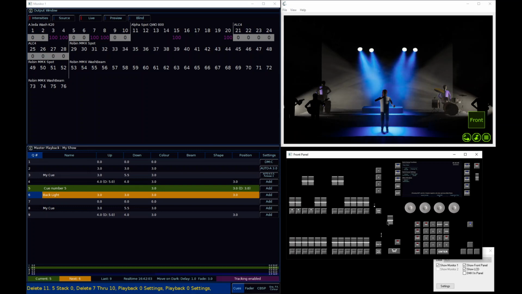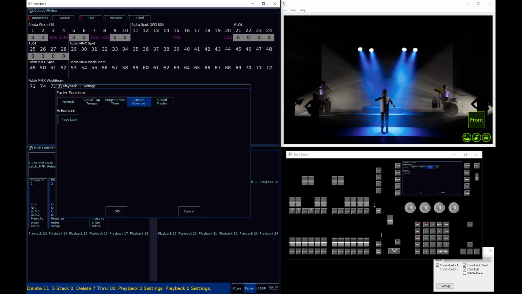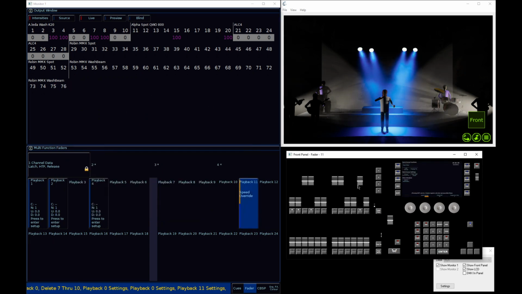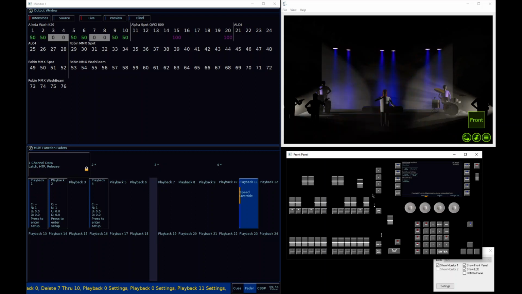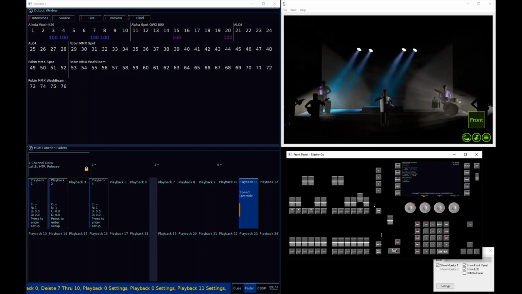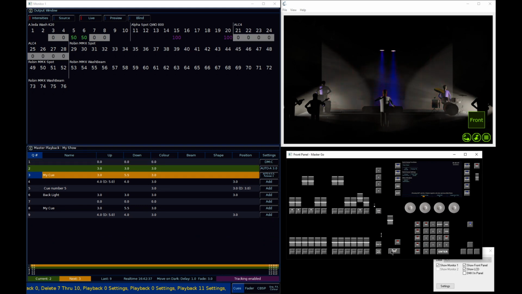Speed override, as well as having it on an encoder wheel, you can set it up on an empty playback fader. So to do that, go to your faders window, click on an empty playback fader, and you can choose speed override. And that then allows this fader to be the speed override control. So you can raise that fader to speed up your cue transitions, or you can lower it to slow them down if required. So that's useful to be aware of.